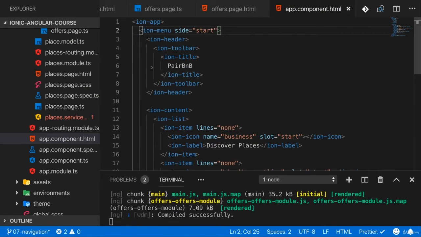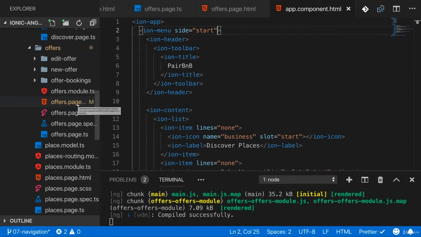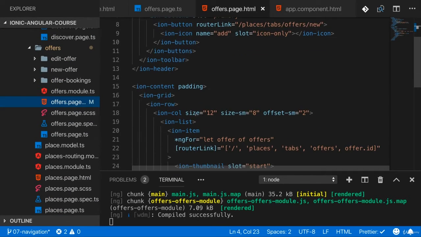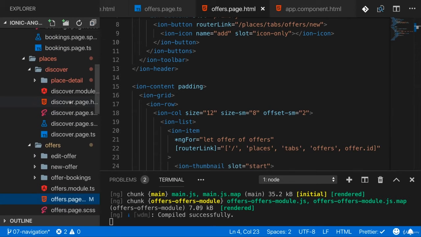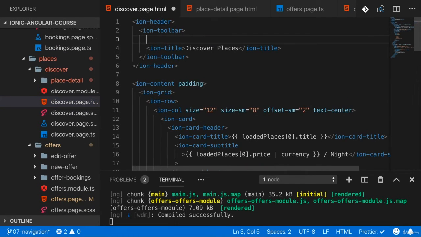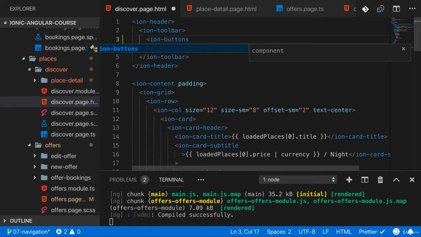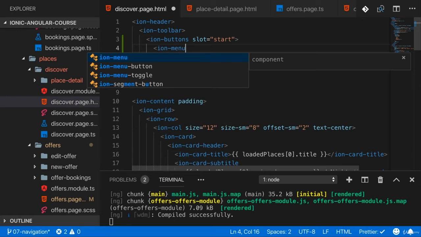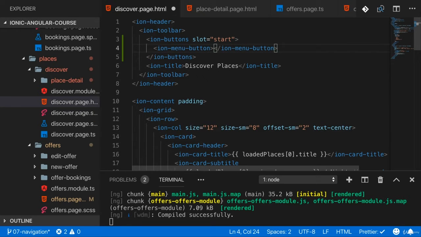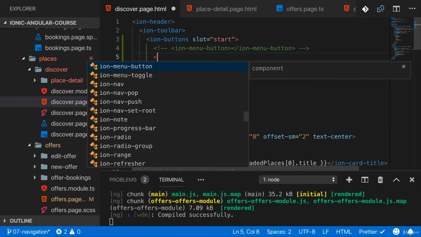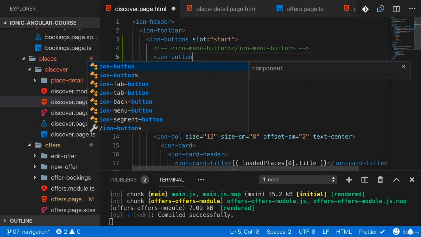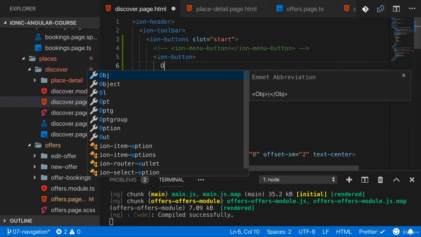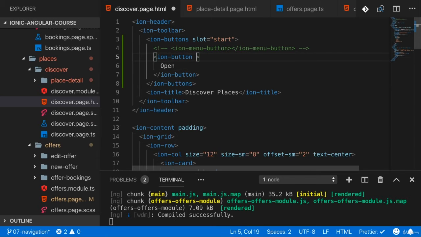What would be another way? Another way would be to do it programmatically. And I don't really need this in this application, but I want to show it to you. So let's say on the Discover page here, obviously I want to add that ion buttons thing here with slot start. And we could add the ion menu button, and in reality you would do that, because why wouldn't you? But let's say we have an ion button here, which says open. And we want to add our own click listener to do that programmatically.